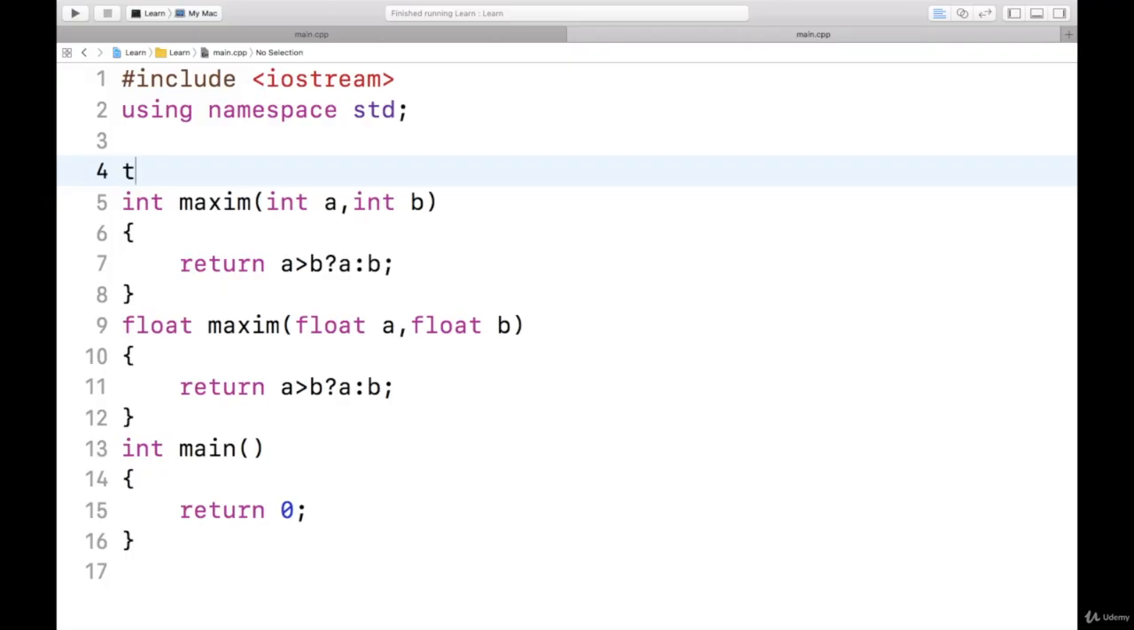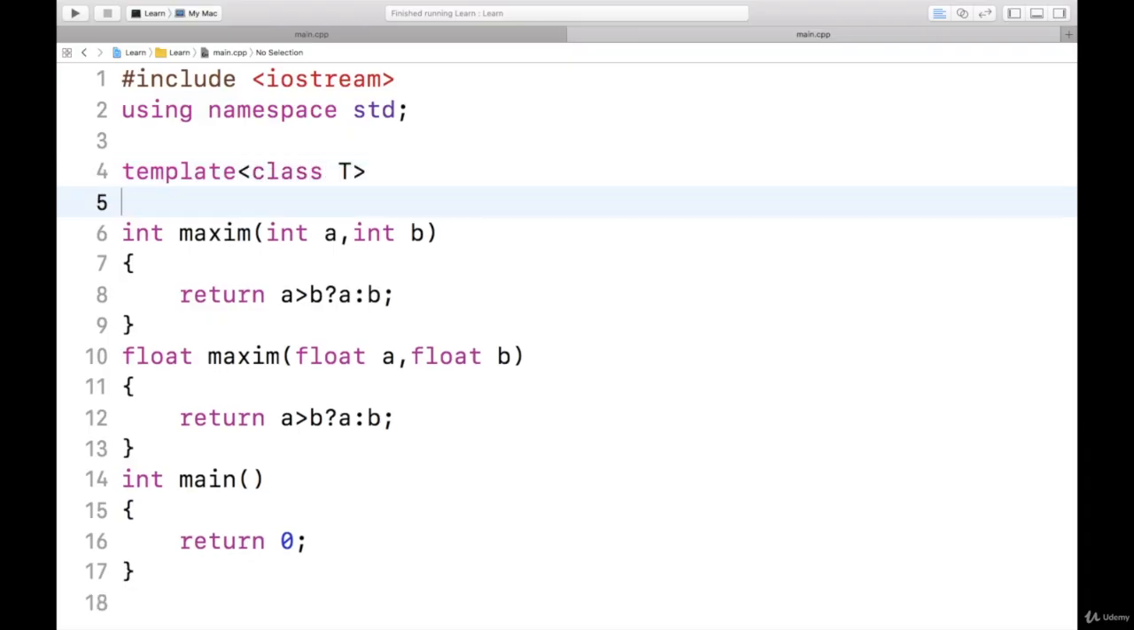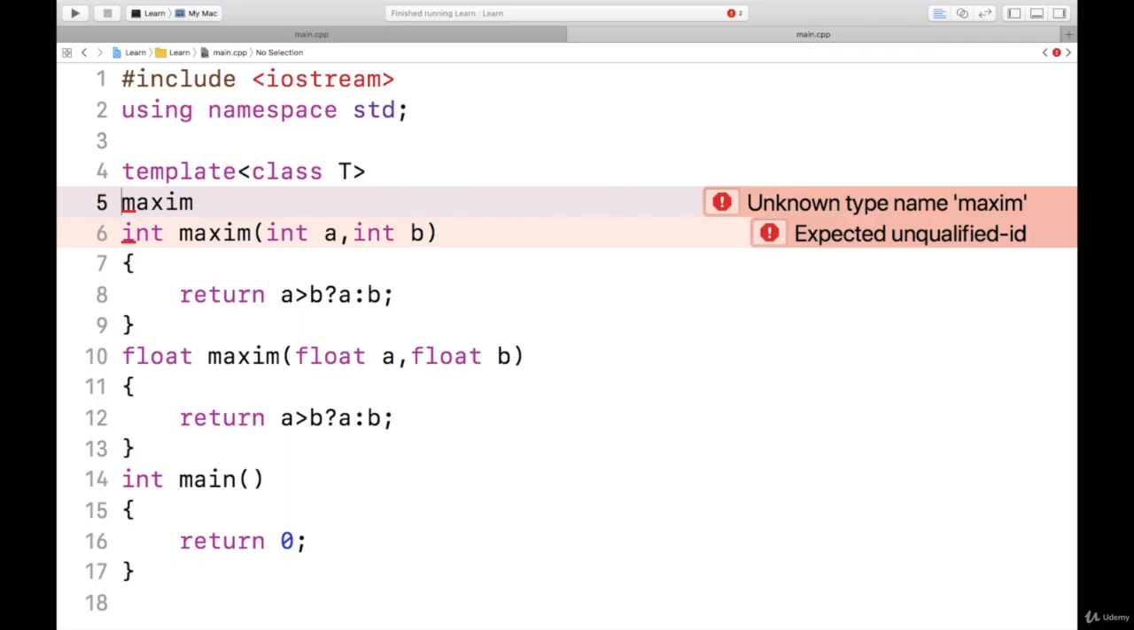So let us define a template function. Template class T. You can give any name, not just T. T is for template, so that it can be easily identified, that is why we use T. Now what is the name of the function? Maxim. And what is the return type of the function? It's integer in case of int, and it is float in case of float numbers. So it should be a generic one. So let us take it as T maxim.